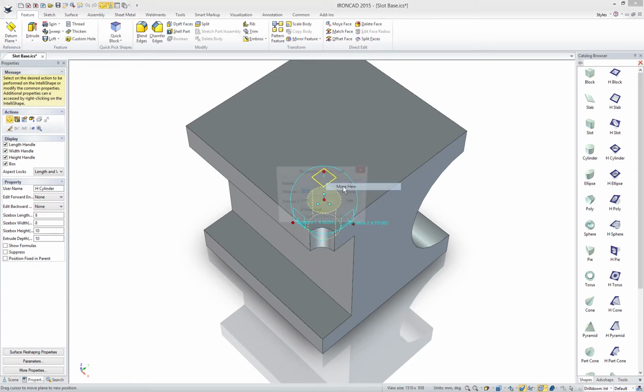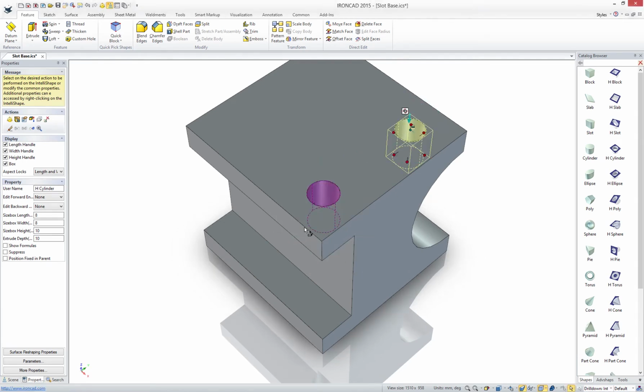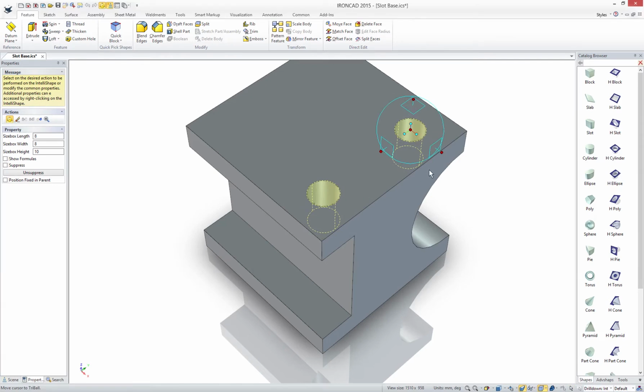Dragging on a plane handle will give you options to move in two directions along the plane as we would expect. Dragging on a handle, we can make copies of the object at desired locations. Even select multiple objects to perform these positioning and creation operations.